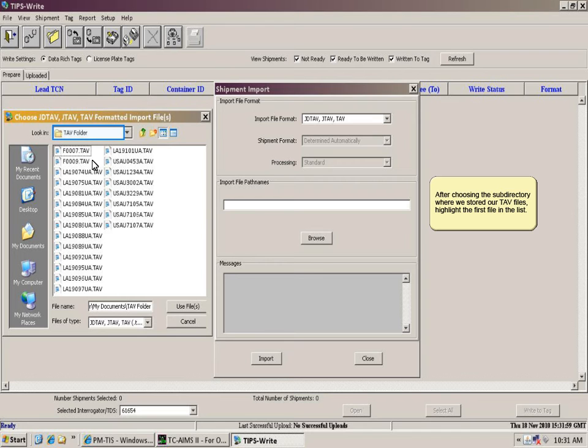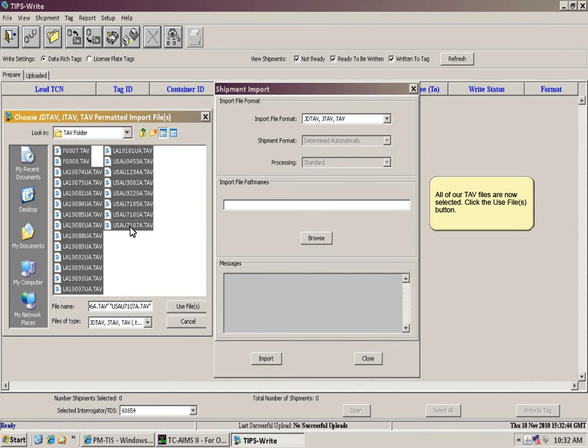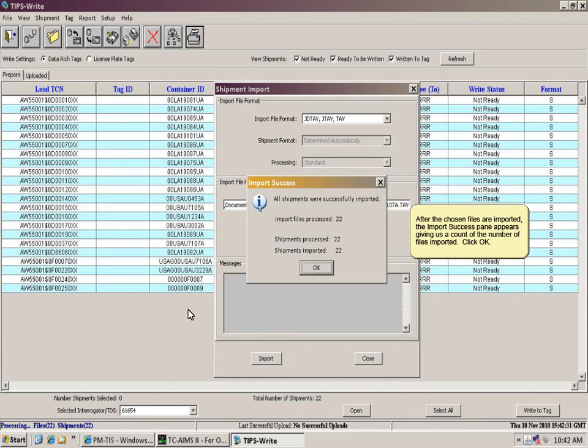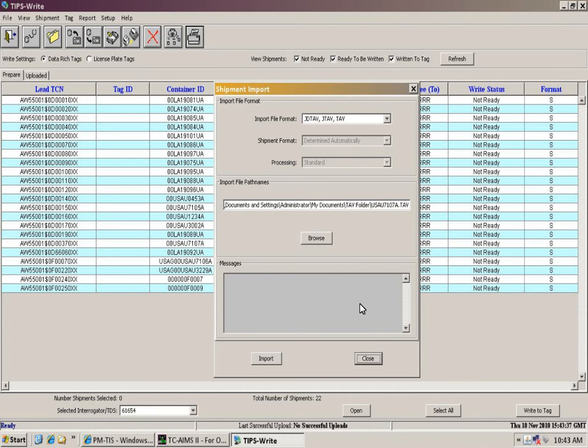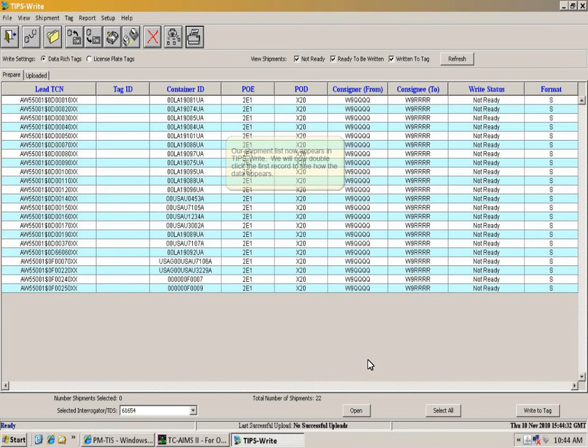After choosing the subdirectory where we stored our TAV files, highlight the first file in the list. While holding the Shift key down, click the last file in the list. All of our TAV files are now selected. Click the Use Files button. After the chosen files are imported, the Import Success pane appears, giving us a count of the number of files imported. Click OK. Click the Close button.